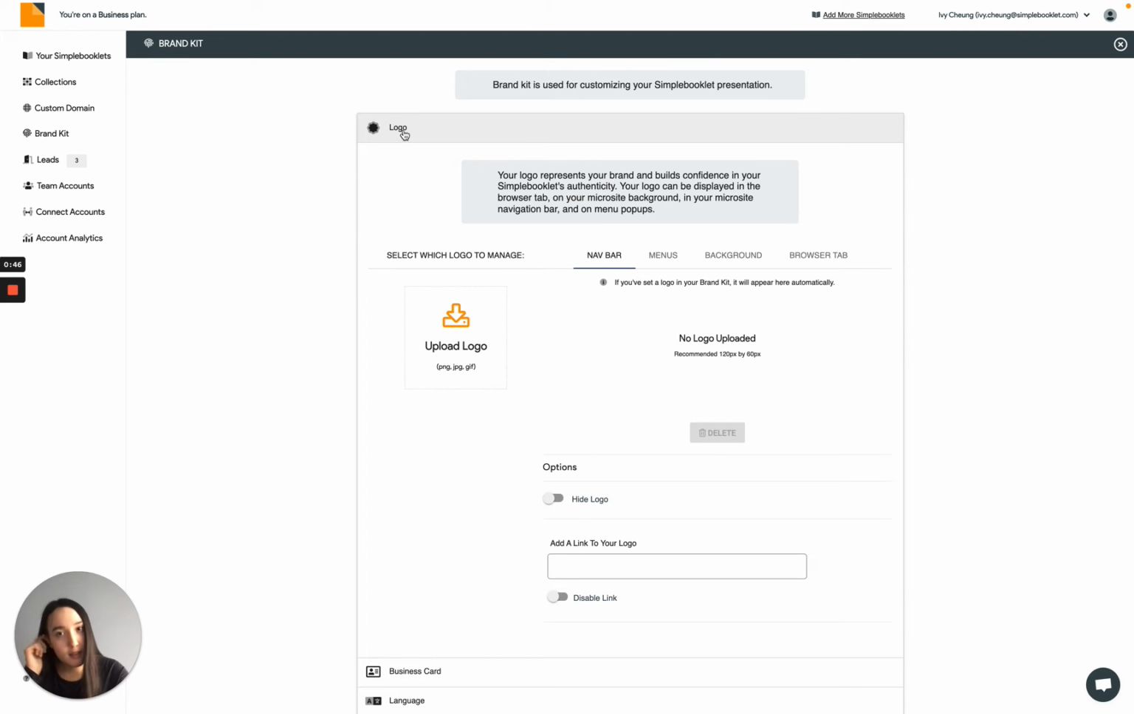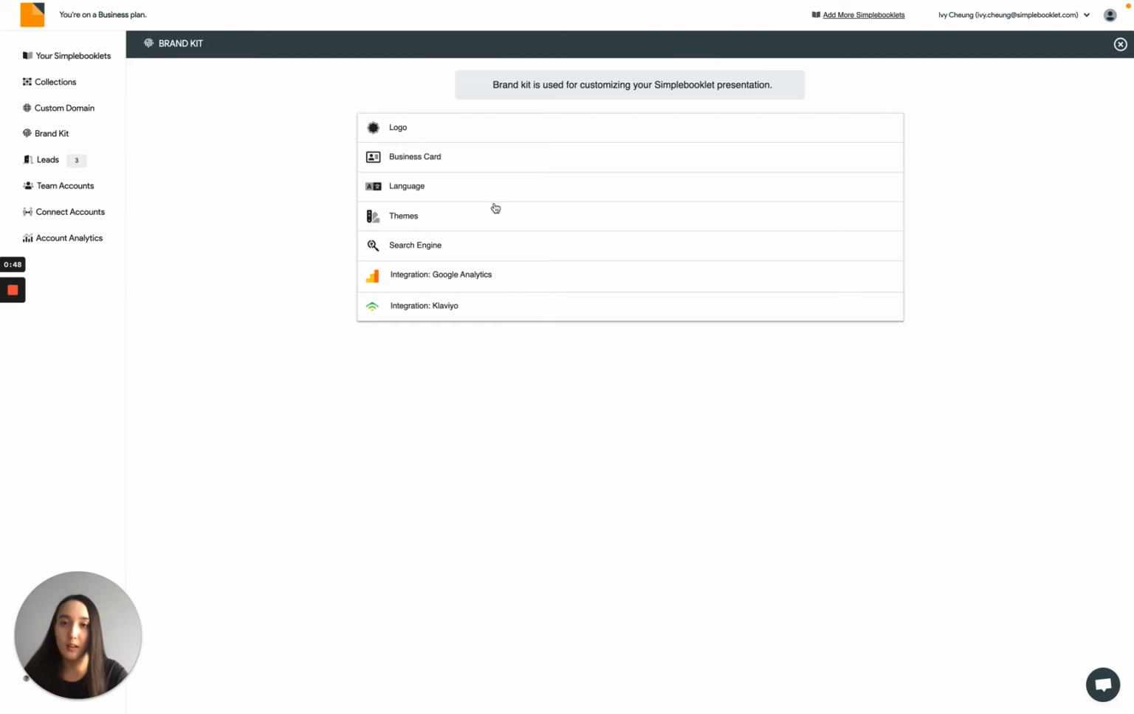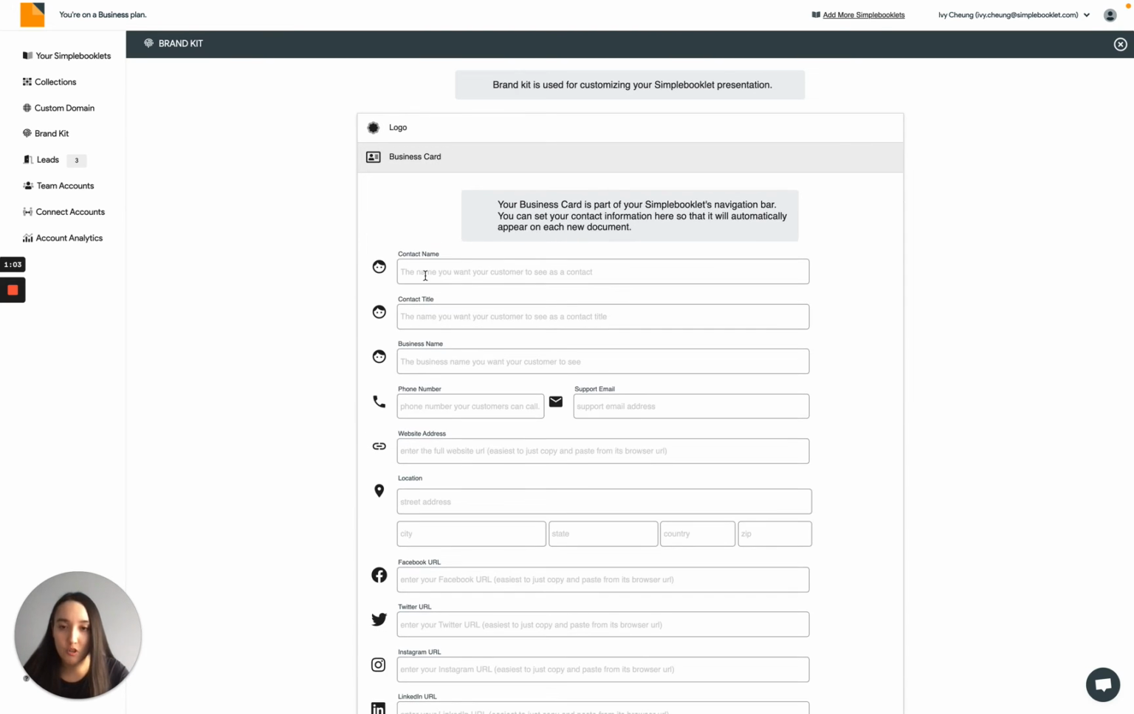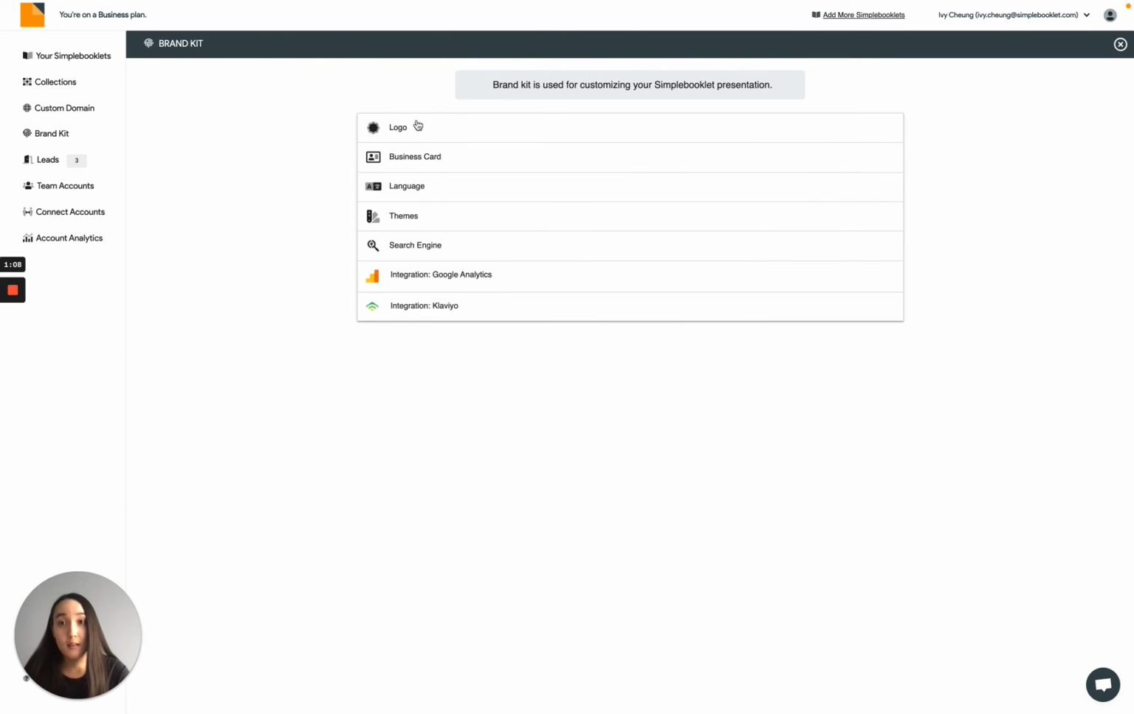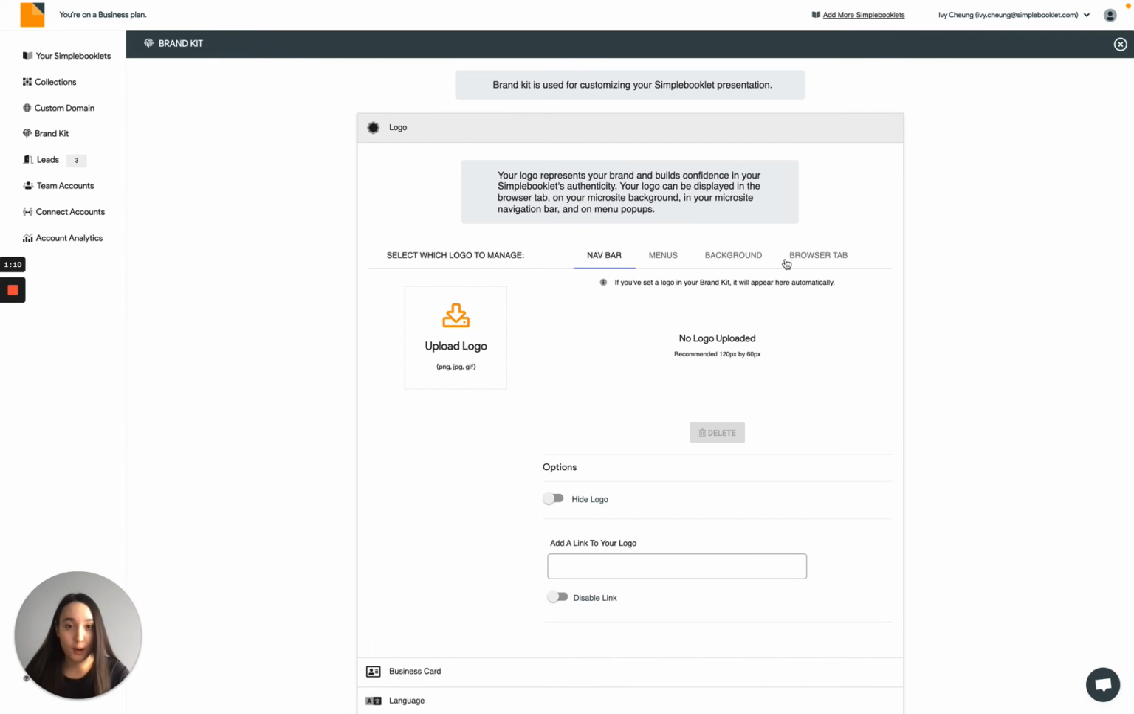So what this means is that if I were to fill in my business card, if I were to add a logo, set a language, set a theme, these are all qualities that I can bring back to my other booklets without having to go through the manual labor of, for instance, filling in each line of my business card on another booklet. I can instead add my logos on my brand kit.